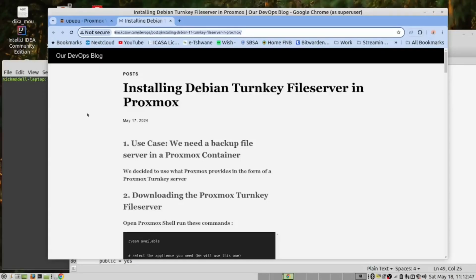Hi there. Today we are going to do an interesting installation. We want to install one of the turnkey servers that Proxmox provides as a Proxmox container. Our use case is we need a backup file server in a Proxmox container.